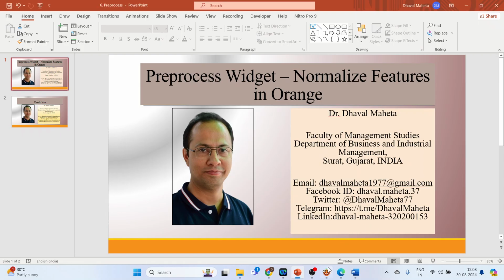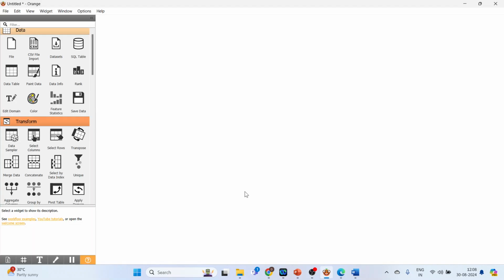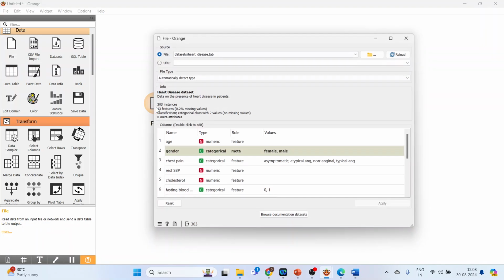Today we will understand the pre-process widget normalize features in Orange. So for this we will go on the canvas of Orange. The first widget which we will activate is the File widget. Just click once, now double click on it.